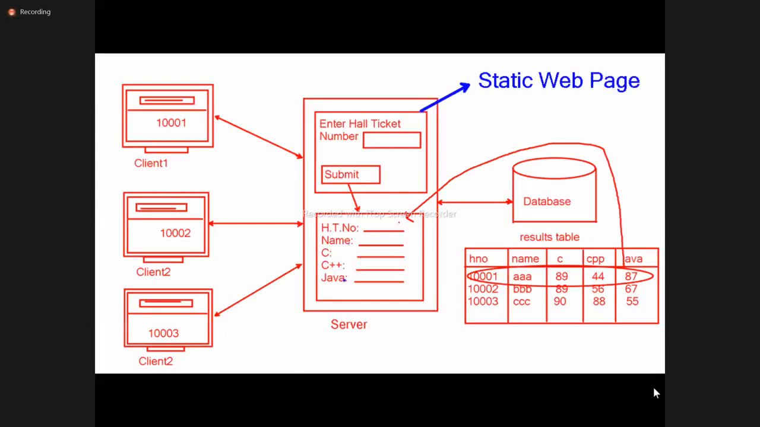This page is prepared whenever hall ticket number comes. Whenever hall ticket number comes, communicates with database. Given hall ticket number is there or not, it will check. If it is there, that hall ticket number data loaded and passed. So this page is prepared whenever hall ticket number comes. That's what it is called, dynamic web page.